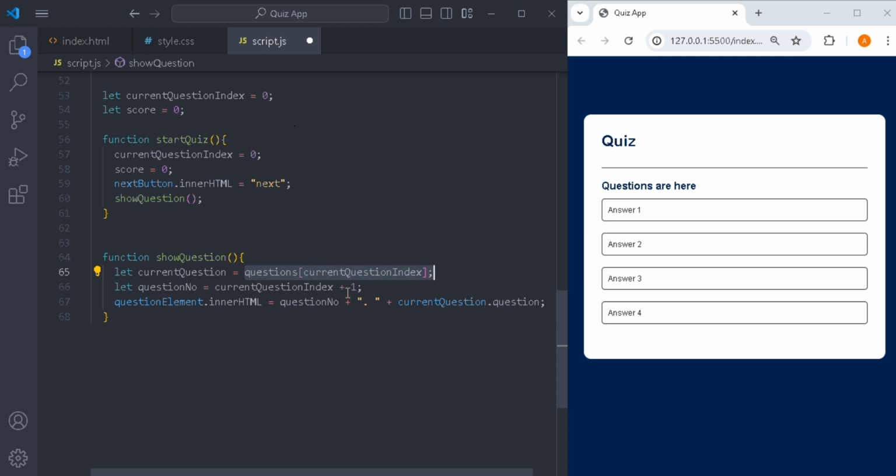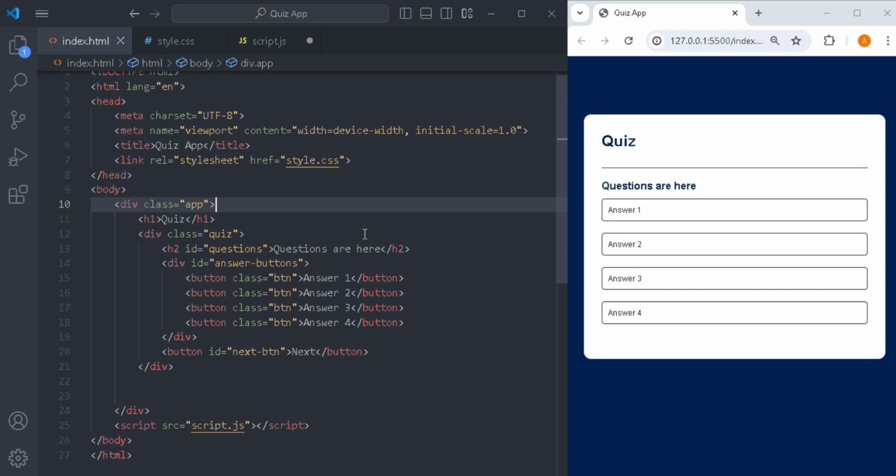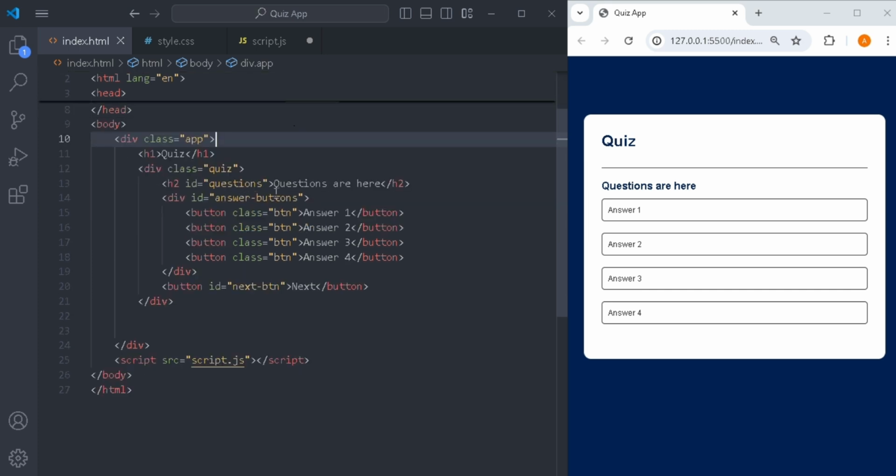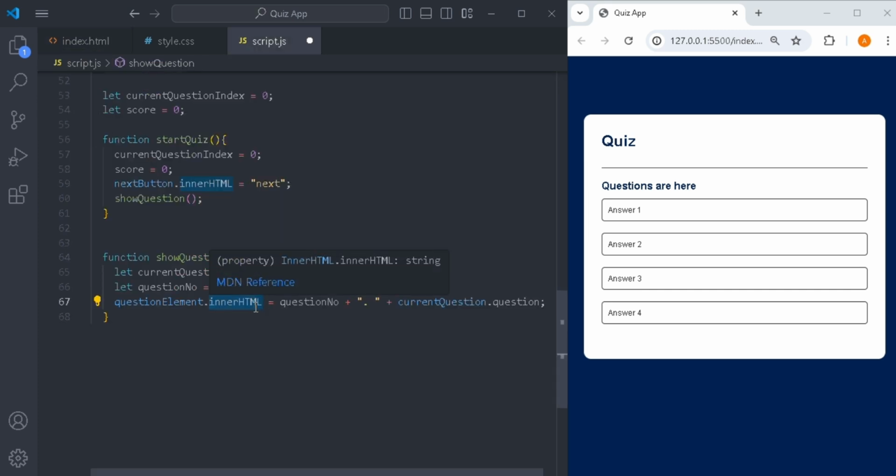In this way this will increase our question index, and this will show us the question according to the index which is updating. So here what we are doing is taking our question element and targeting its innerHTML. You can see we are updating our question element's innerHTML. And what are we showing there? We are showing our question number, and then the current question and then again question.